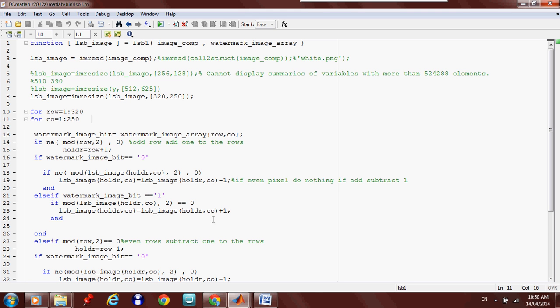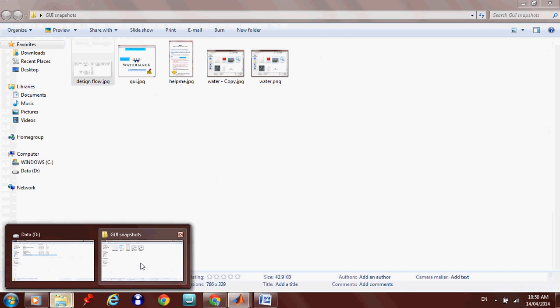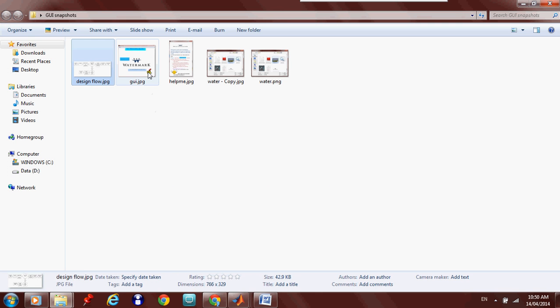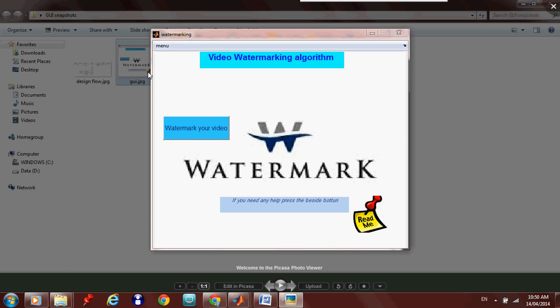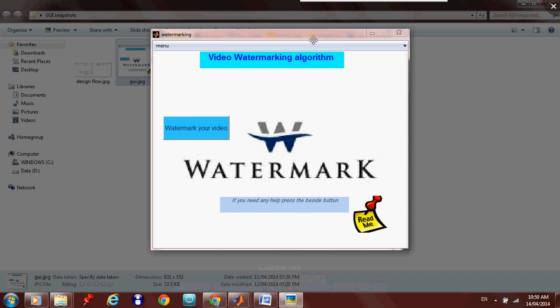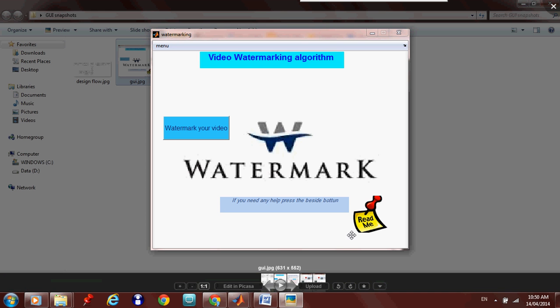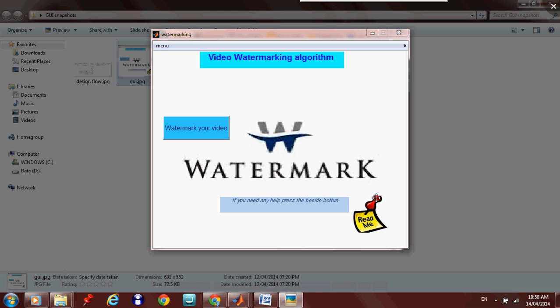Okay, after running this code, a graphical user interface will appear. Here I have taken a snapshot for you in order to save time. This is the GUI that we have made using MATLAB. It is watermarking. We can see here this Write Me button right here. This is a help menu, which shows you the steps of how to do the watermarking. And we have this button right here, which is watermark your video.